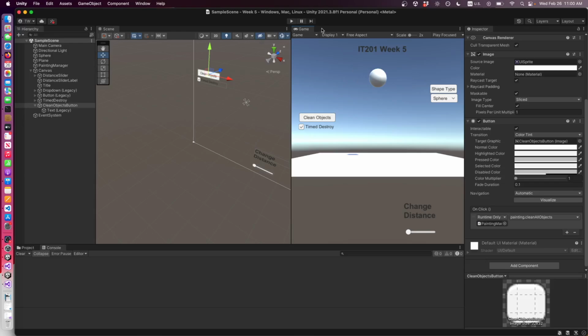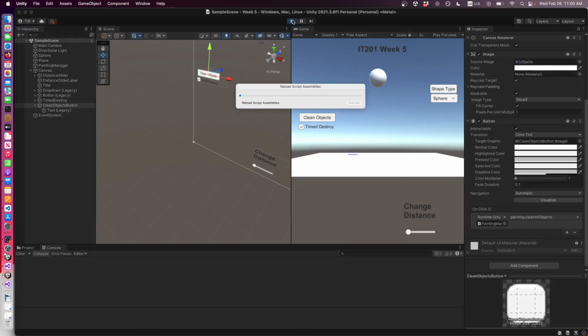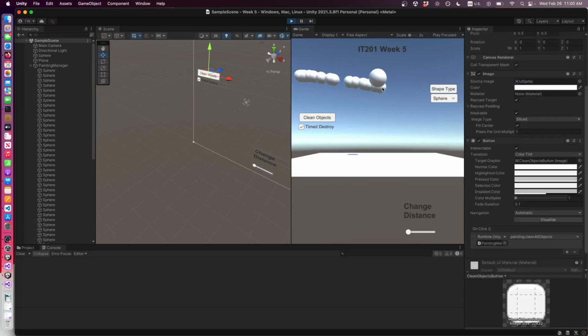So that was a lot of steps for just cleaning. Let's see if this actually works. This works as before. If we cancel this, these guys are still going to be on because I canceled the time destroy. But if I click clean, then they're deleted.